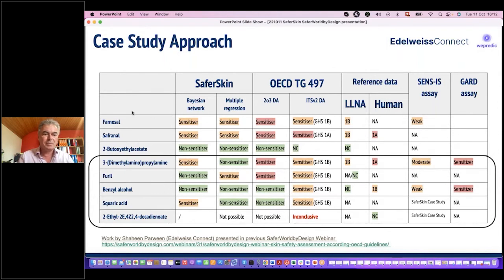But you'll see, there are some compounds like farnesyl and safranal here, where the results are quite clear in terms of sensitization, and also are concordant across both in vitro and in silico and in vivo. And we also have the third compound here, where the results have good concordance with regards to being a non-sensitizer. So we do have compound situations where the results are clear, and then you can stop and you can make your decision and finish your report.